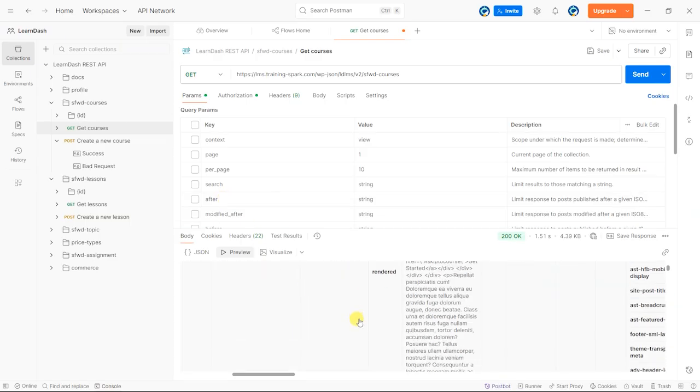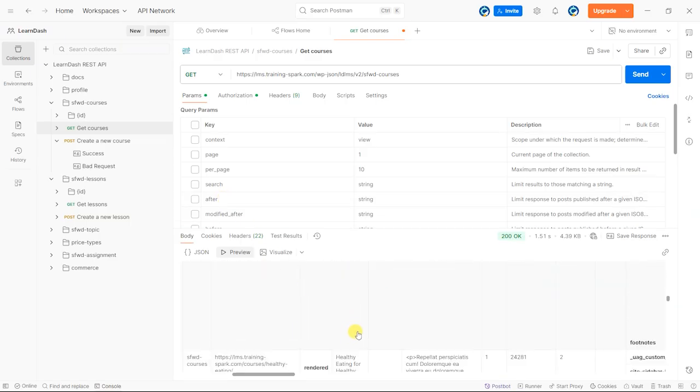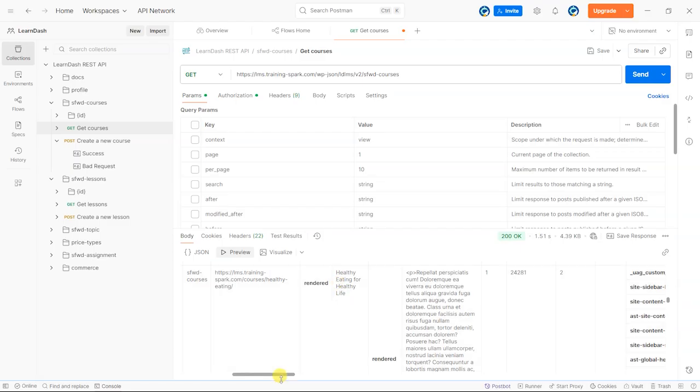Control Your Brain. There'll be another one down here. Healthy Eating for Healthy Life. So it's just pulled information about all of these courses. So that's a basic get endpoint that we've been able to use there via the OpenAPI documentation. It's all there set up ready for us to use.